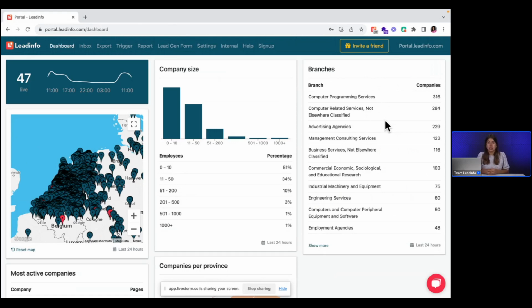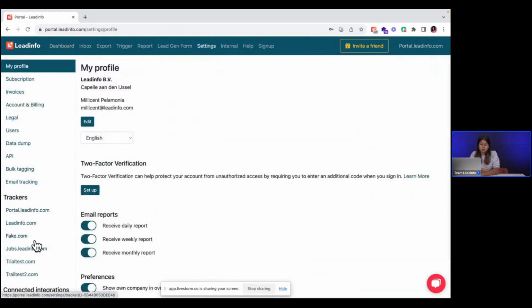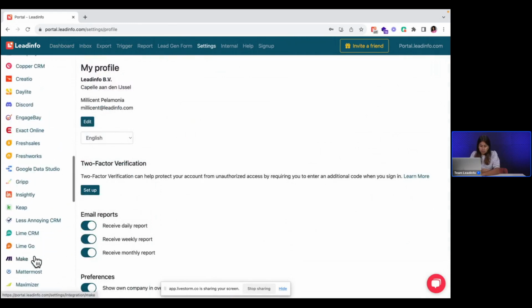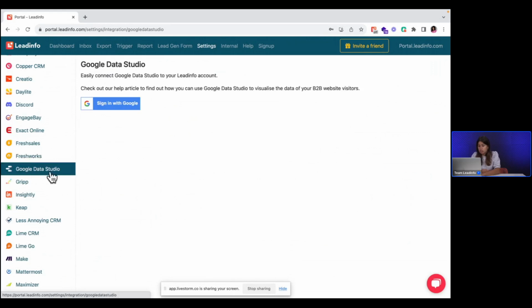An interesting integration that we've created is the one with Google Data Studio. You will find this at the same place where your CRM systems are placed. So over here, if you scroll down a bit, you will see the integration with Google Data Studio. It's a free tool of Google in which we've created a template. And this template allows you to use the dashboard a bit more extensively.